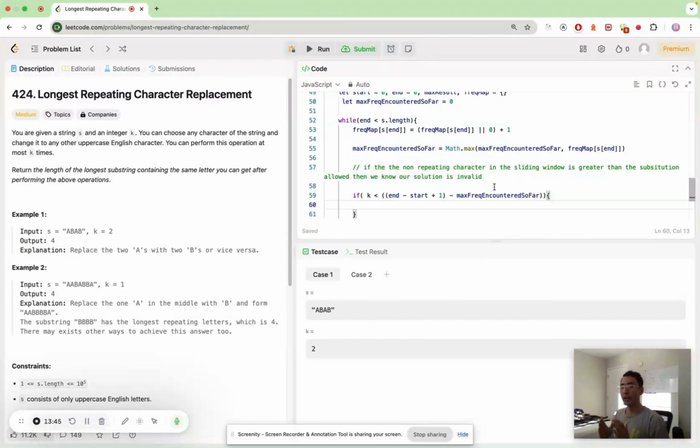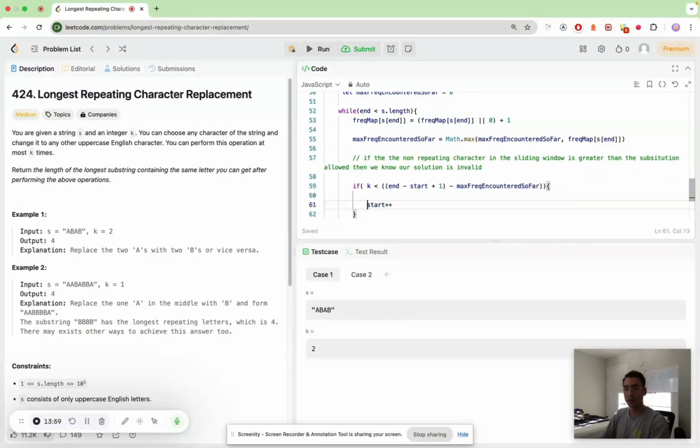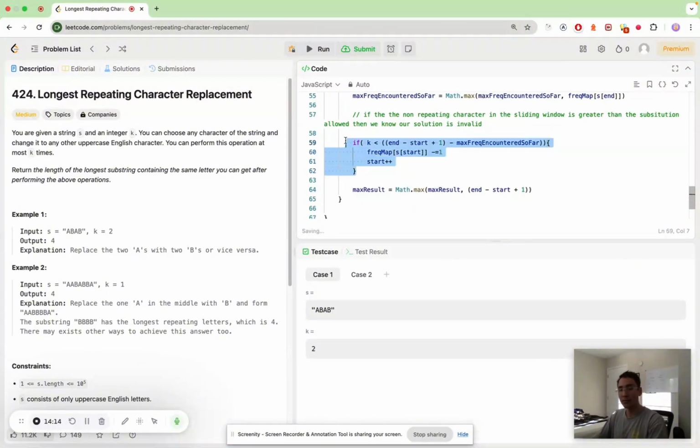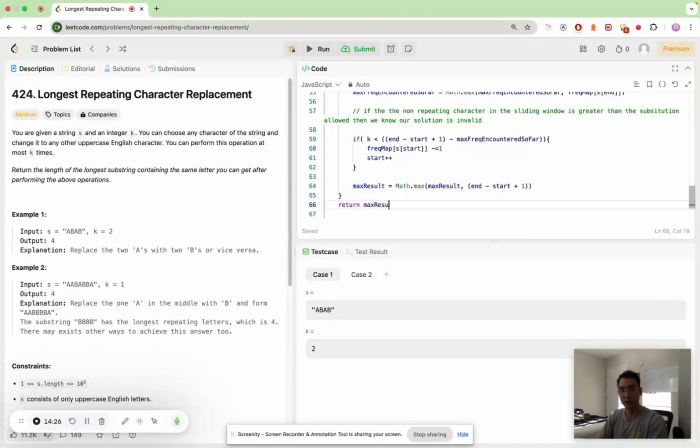The only way we can make a window valid, or cut the invalid part, is by shrinking the window. So we need to move our start further right to shrink the window. But we also need to get rid of what we stored in the frequency map. So the frequency map at start becomes minus 1. This is what we need to do to deal with the invalid window, and once the window is valid, we again start calculating and storing the maximum result, and in the end we need to return the max result.